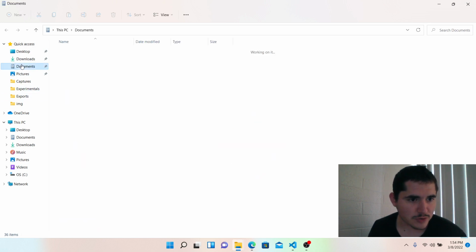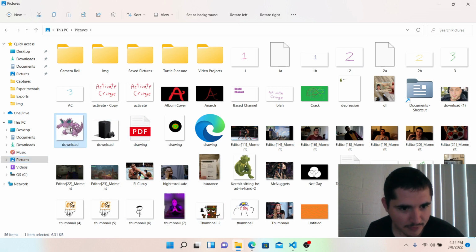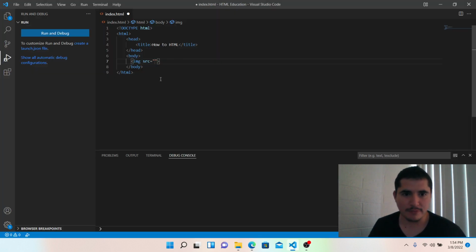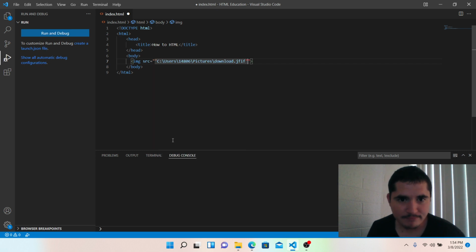So if I go to pictures, I have a lot of different ones here, but I'm going to use this Nidoking. Why not? Copy its path, then go back, boom, and paste it. That's your source right there. We go back to source, go back to everything else, right? And that's how we're going to do this.